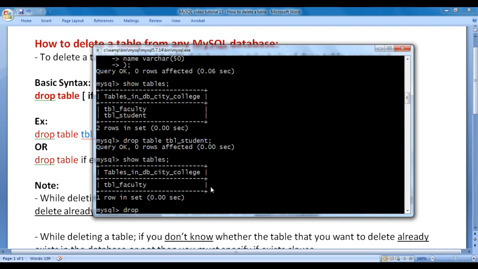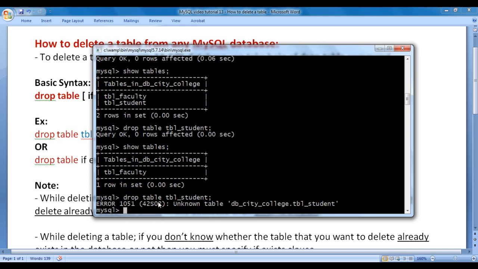So I say here DROP TABLE. I am not using the IF EXISTS clause. I just say here tbl_student semicolon. What happens? We get an error because there is no table called tbl_student inside db_city_college. I hit enter. You can see that the error is thrown. It is telling us unknown table tbl_student. It is telling you are trying to delete a table which does not exist inside the database.